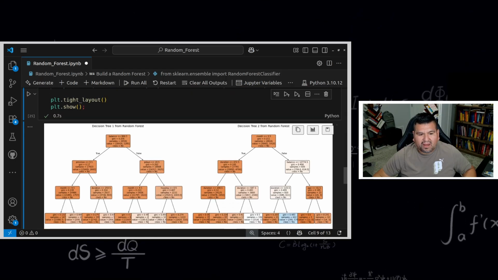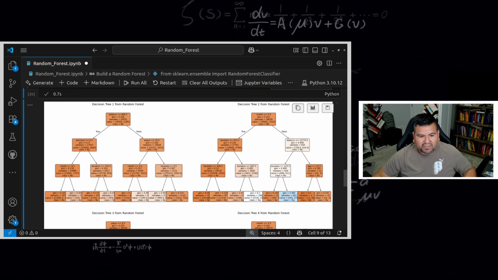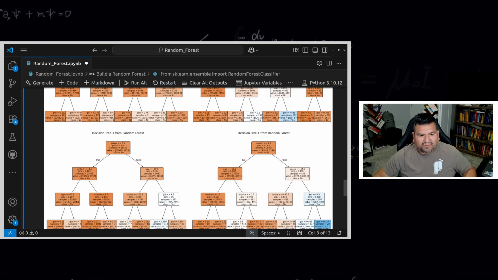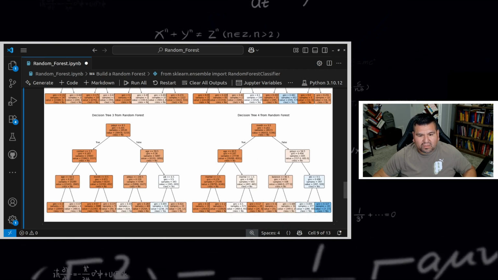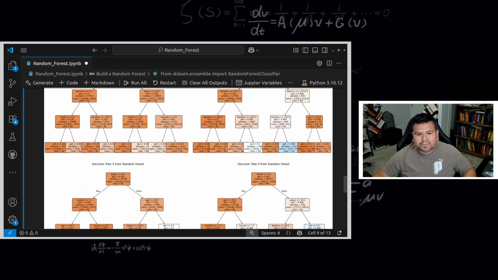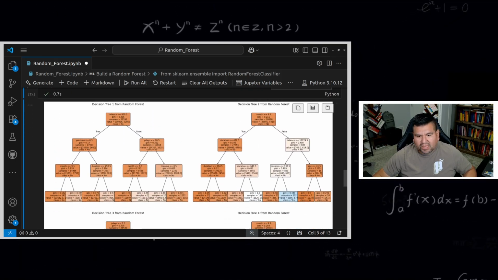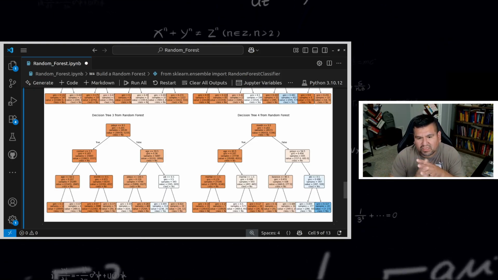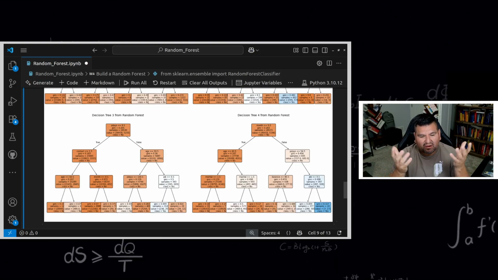and here we have that. Okay, so here is the first decision tree, here we have the second decision tree, here we have the next one, decision tree number 3. This is decision tree number 4. Okay, so that's how you can quickly visualize each of the decision trees of the random forest model.